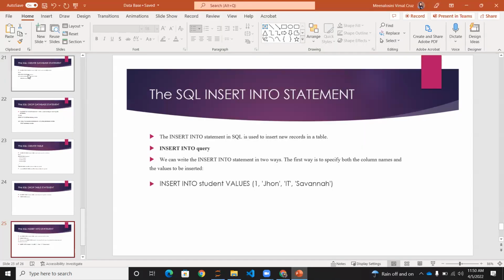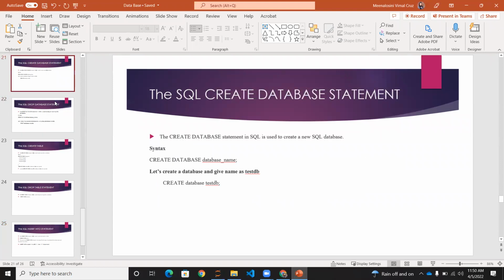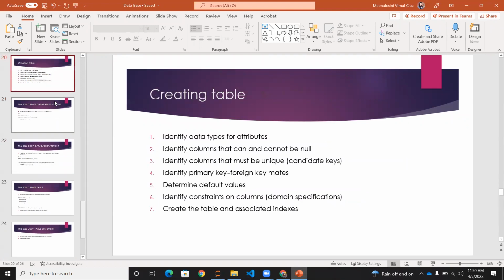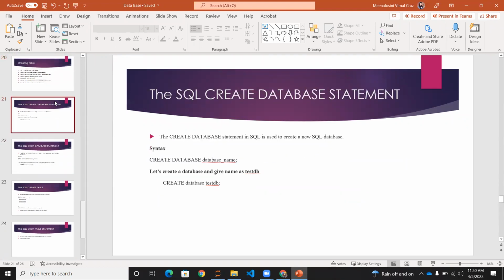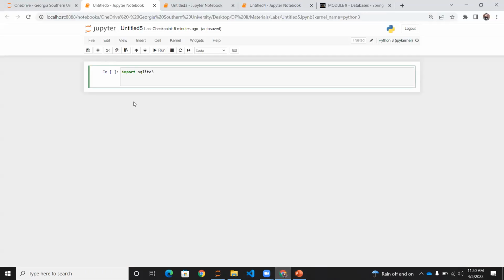Normally, if you recall, the code to create the database is CREATE DATABASE name. So if you are using a database application server like SQL Server Management Studio, then you have to execute the query like this. But in SQLite, to create a database, it's very simple.